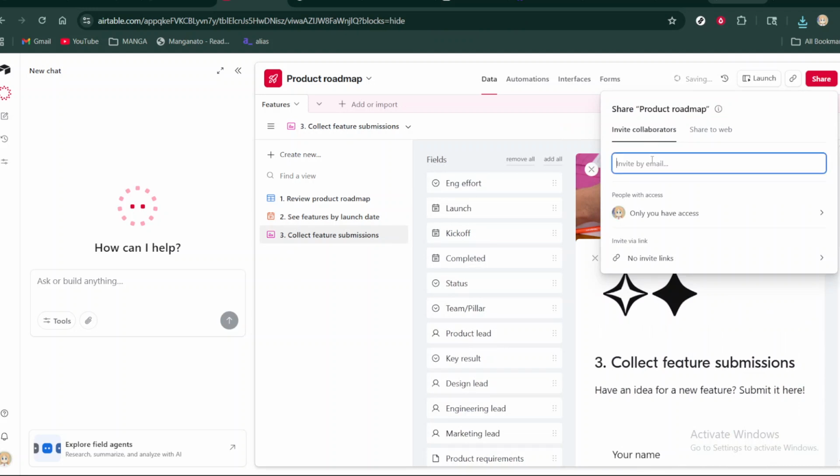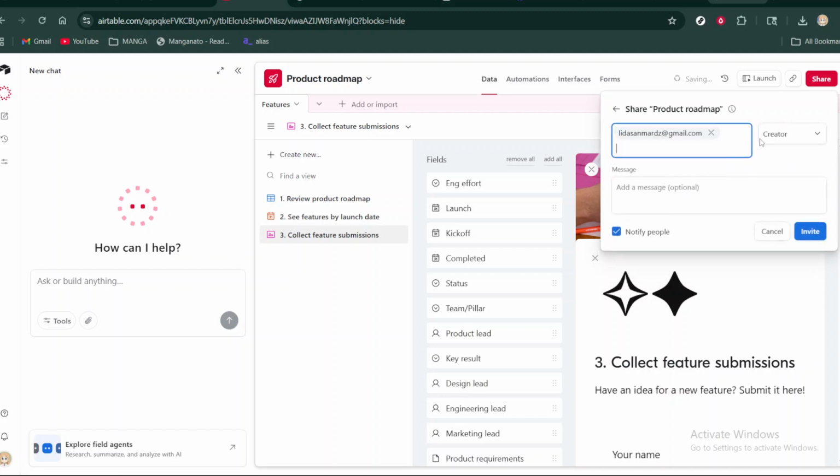In the Invite field, type the collaborator's email address. Double-check spelling to avoid sending invites to the wrong person. And if you're bringing in several teammates, you can add multiple email addresses here before sending. It's also a good idea to think about who truly needs edit rights, so you keep your data safe and organized. Next, set their permission level.